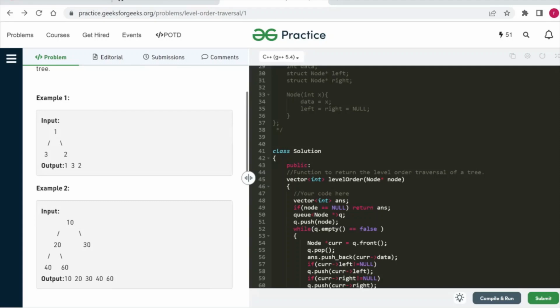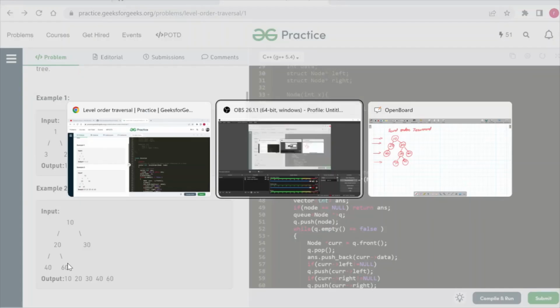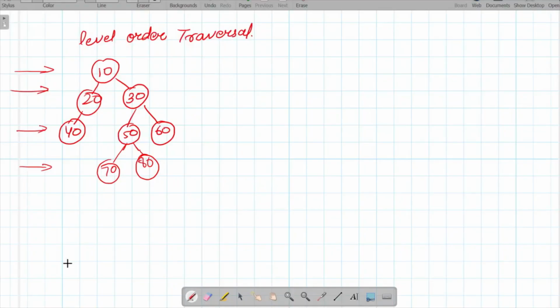In the second input we have the tree as 10, 20, 30, 40, 60. When we traverse level 1 we will have 10, when we traverse level 2 we will have 20 and 30, and when we traverse level 3 we will have 40 and 60. One thing to note, we will always traverse the nodes from left towards right. So let's see the logic behind this and then we will write the code for this.